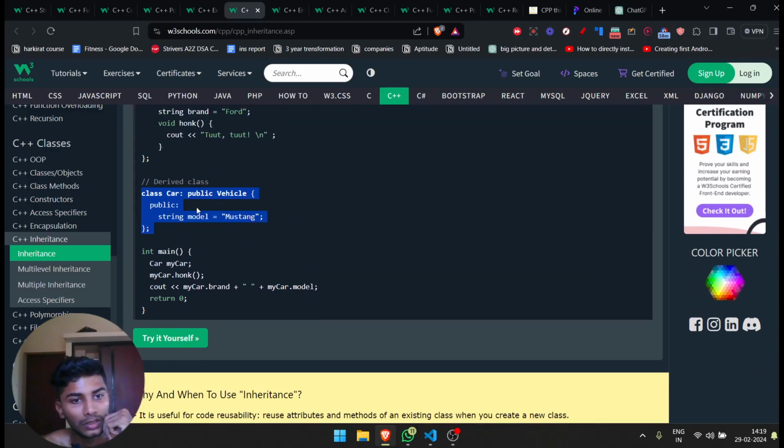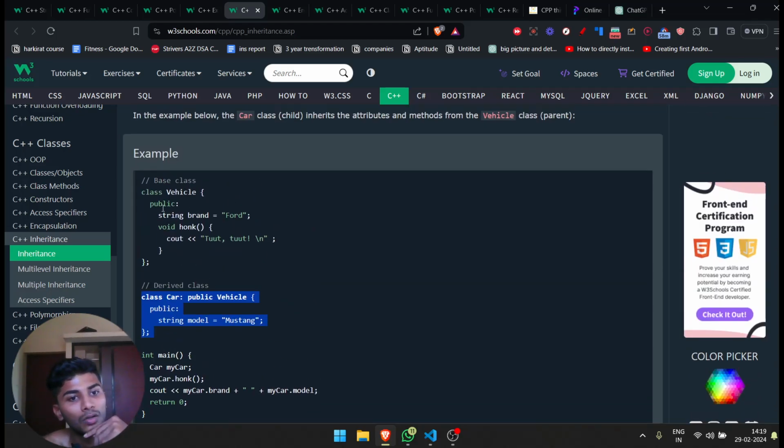We have to use this colon over here, and you should use public in order to get the child to access all the things inside this. But anyway, it will get access because everything is public over here. If there is a private member, you would have to be using public Vehicle. So yeah, on to the next one.